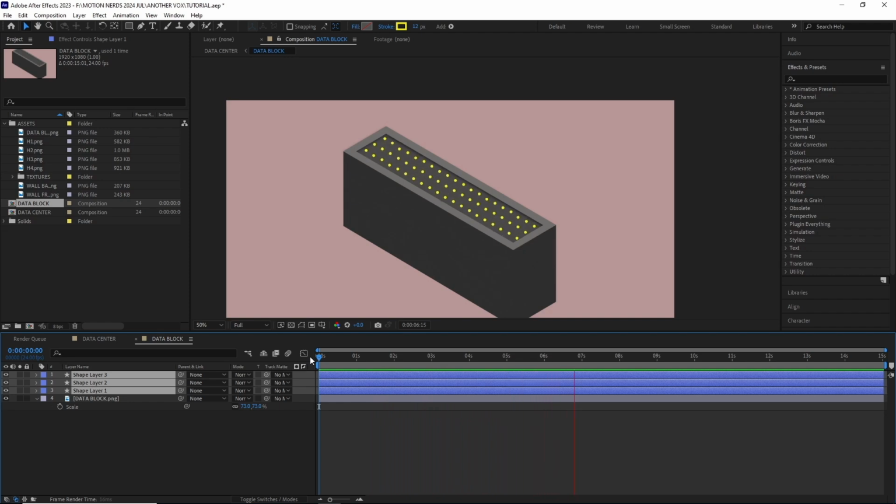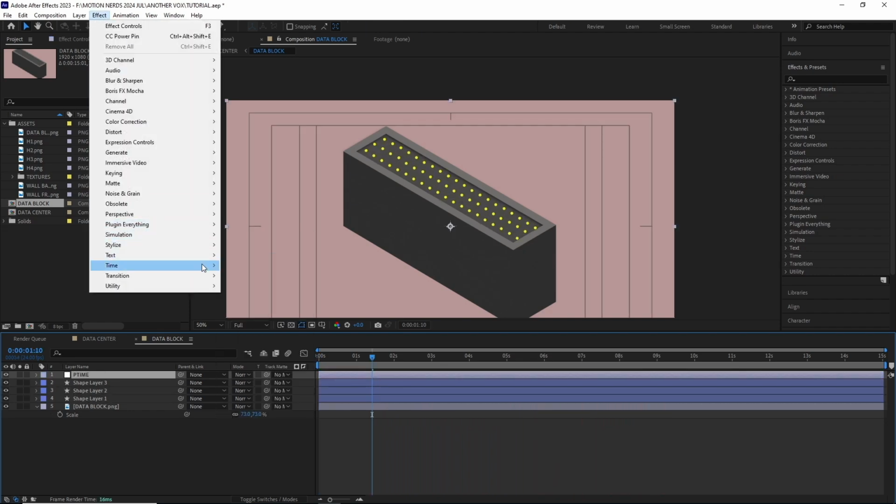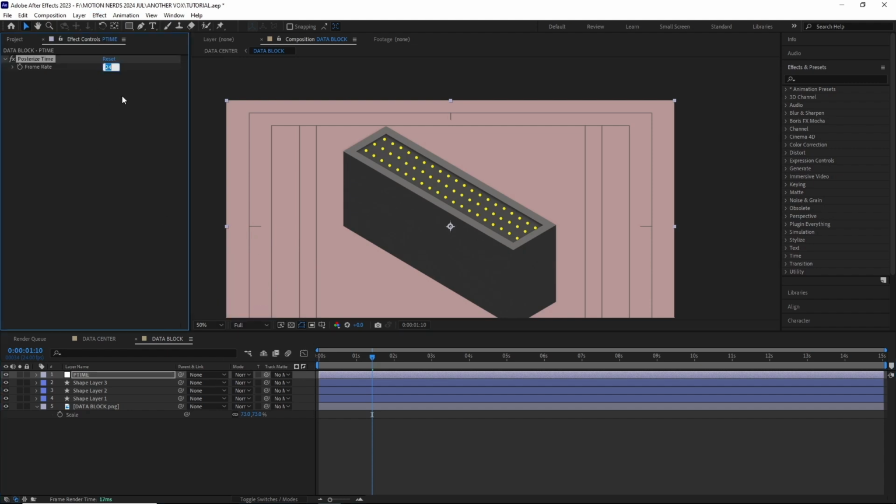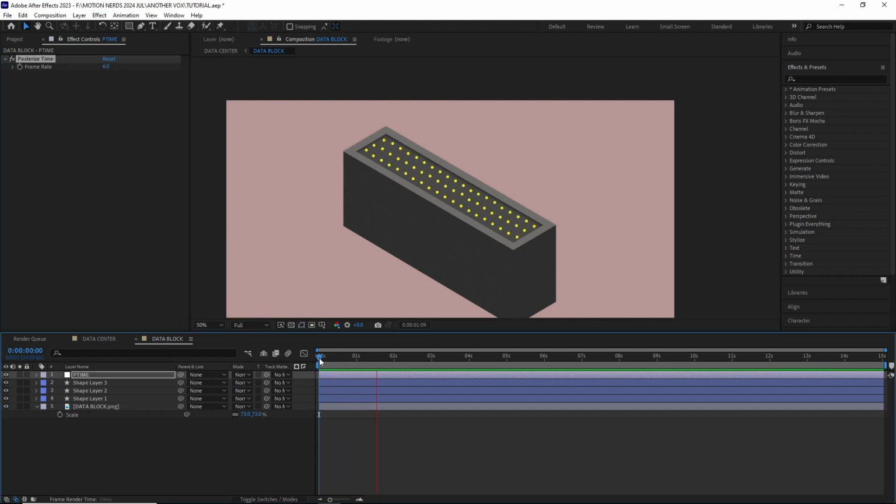I wanted that low frame rate look. For that, I added an adjustment layer, then added the posterize time effect and set it to 6. Now you can see how the balls have this jittery look to them.